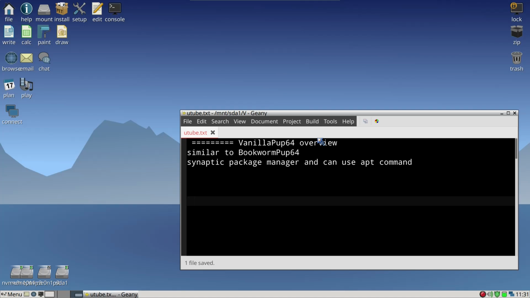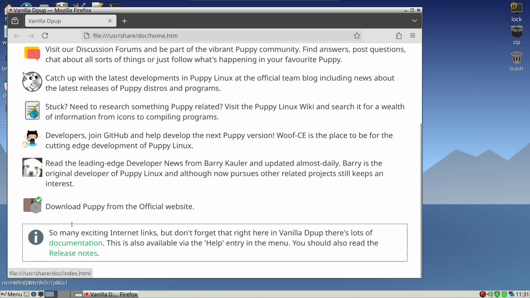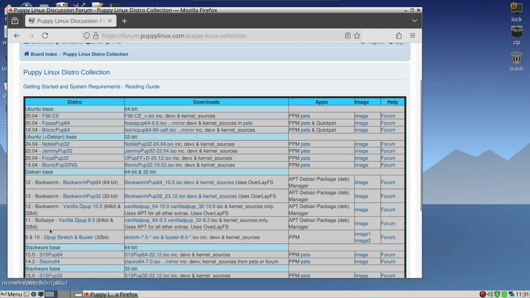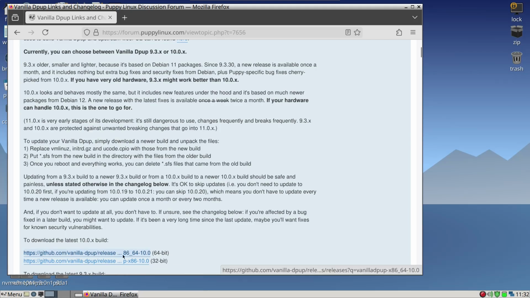So we'll go to virtual desktop one here. VanillaDpup is a member of a large family of Puppy distros, and we can just go to the download Puppy site here, and this is where you can download. I'll leave an exact address and description, but you need to go to the forum, and then you go to this here, and I'm actually running 64-bit.